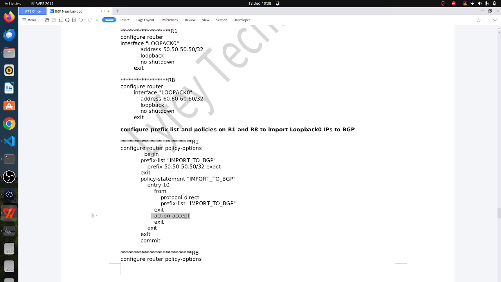One thing that you need to remember is you need to have this begin. When you configure a policy option, you should use the begin keyword for you to be allowed to do any configurations under the policy options. And then once you've done, you need to commit. If you don't commit, it will not take effect. So you need to commit the policy option configurations, and then the configurations will be active on the node.